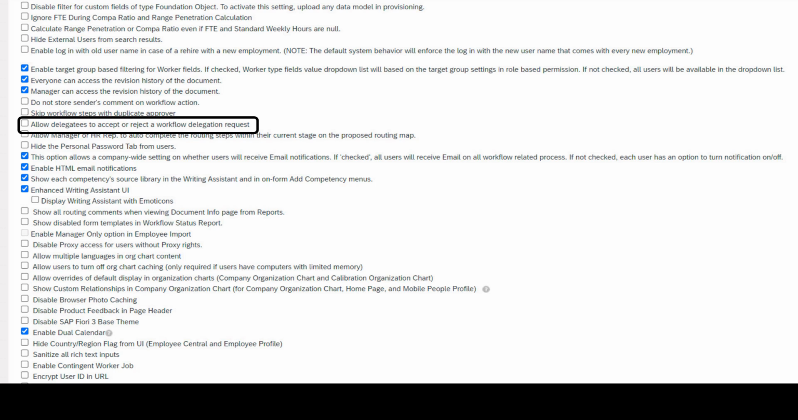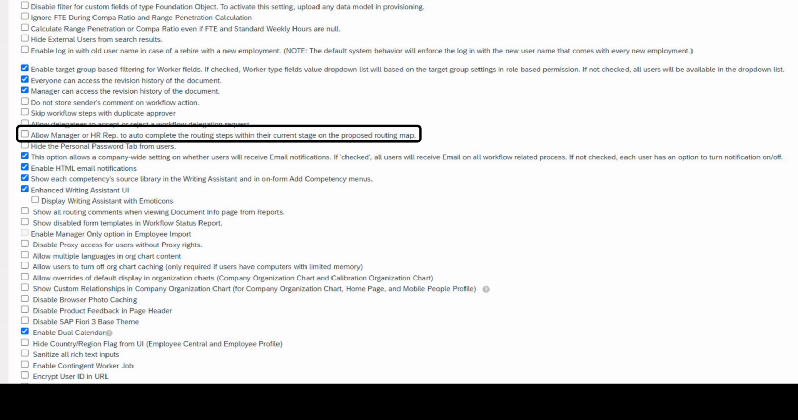Allow delegates to accept or reject flow delegation requests. That one's pretty self-evident. Allow manager or HR rep to autocomplete the routing steps. Routing steps means it is performance management based.